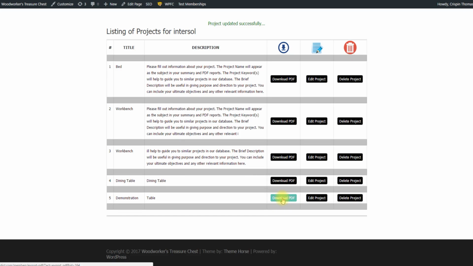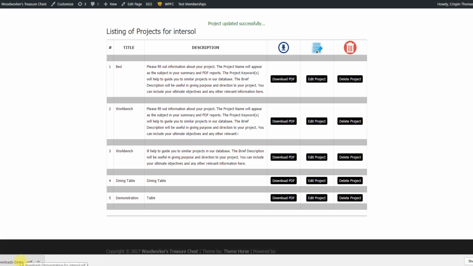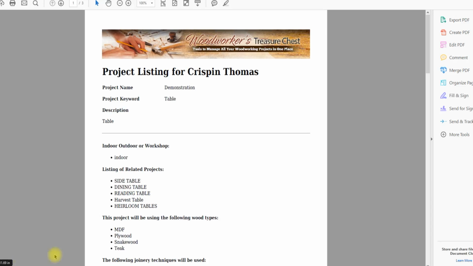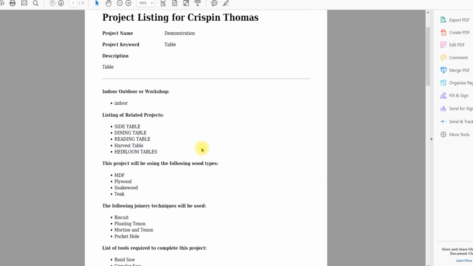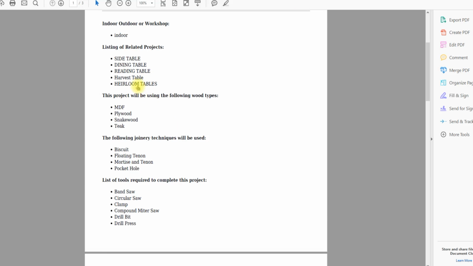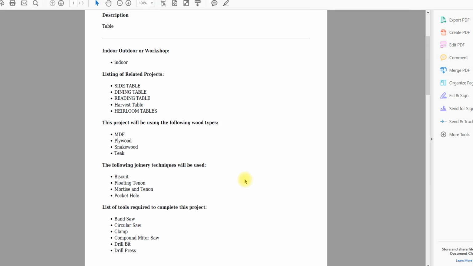And finally, you can now download the PDF of your project. So let's hit download, and so here's the project listing. A report is created for you. You have the description, the keyword, project name, etc. And here are all the selections that you made. Now, even in the PDF, if it's on your computer, these are all still hyperlinks.